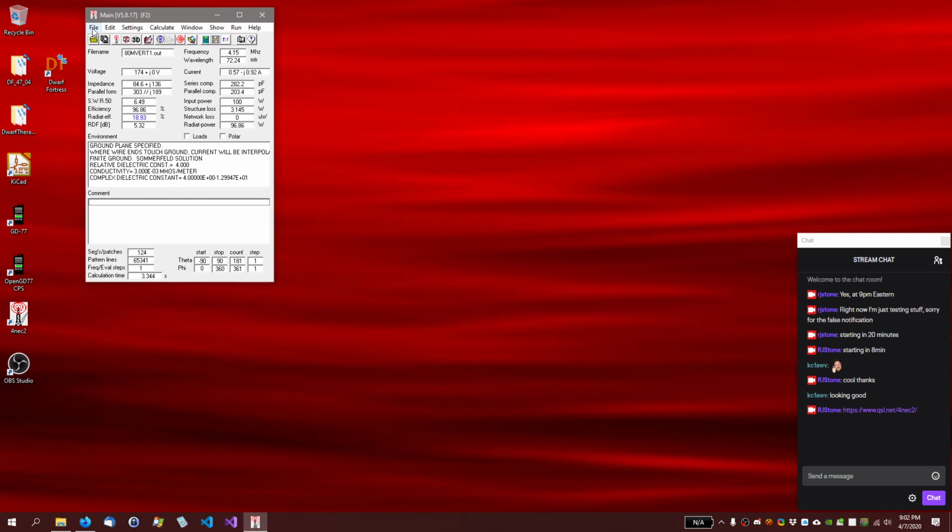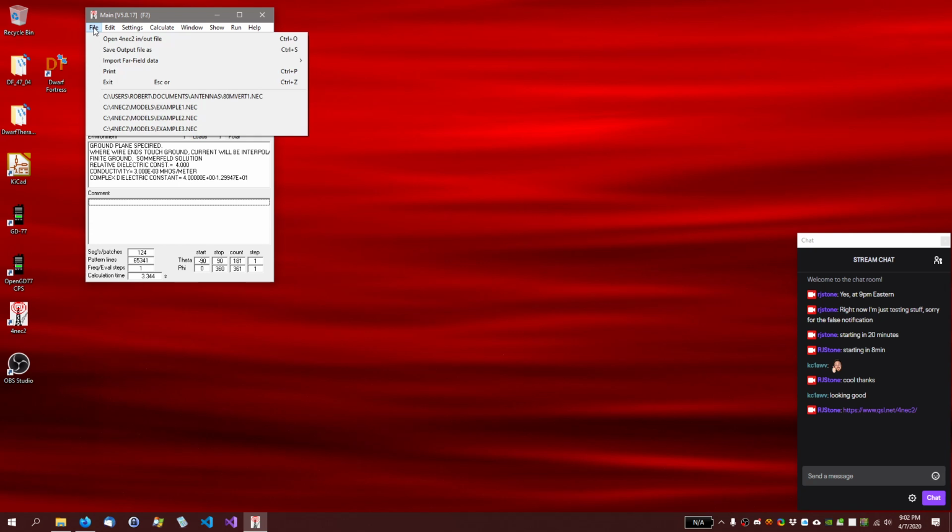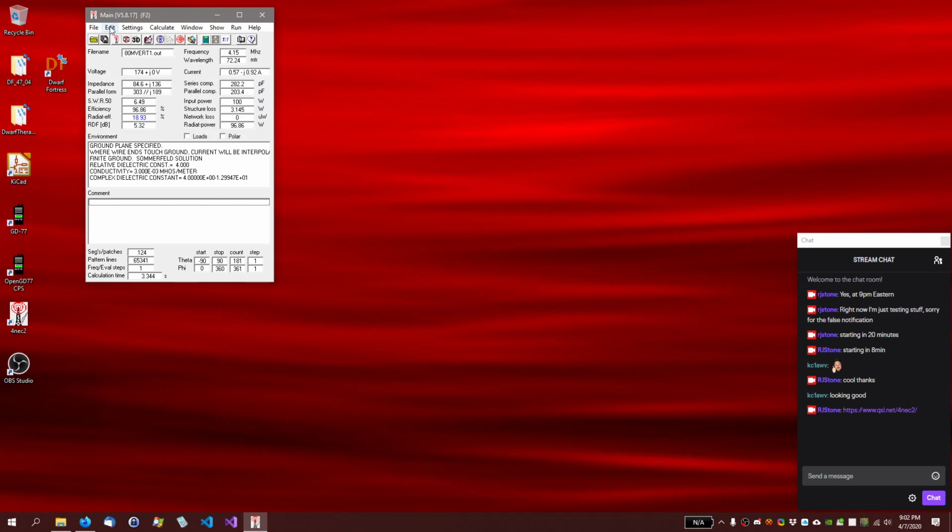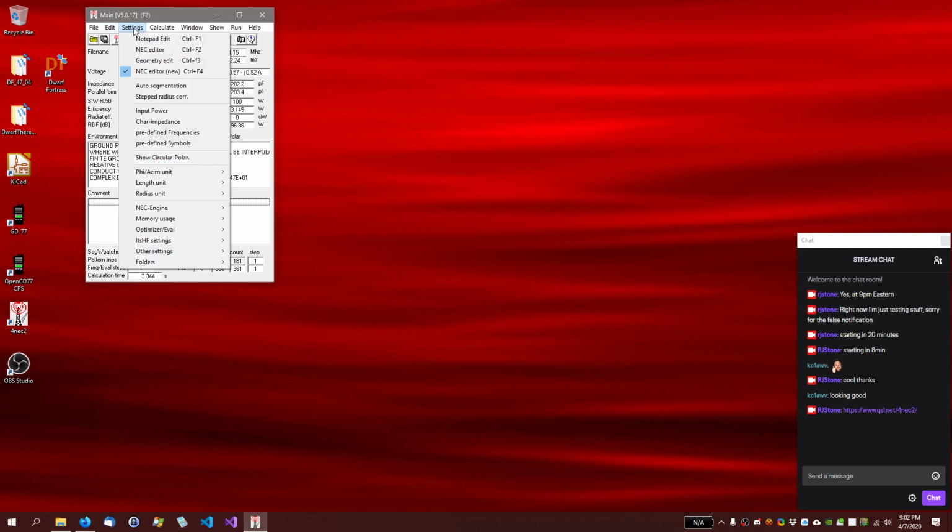Now what we're going to do is start a new document or a new NEC file and just create an antenna from scratch. The way we do that is not like you would think. There would be a new option up here in file in the main window, but that's not how it works. What we have to do is edit input file.